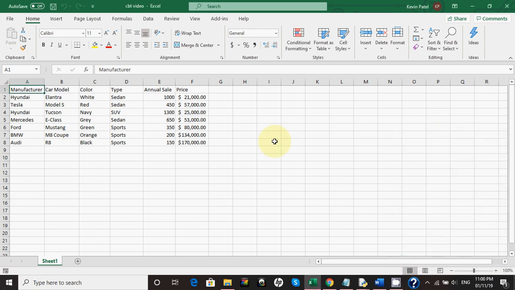Hi guys, my name is Kevin Patel and today I am going to give a brief explanation about using the record macro feature in Microsoft Excel. So, macros allow you to automate repetitive tasks in Microsoft Excel. So to illustrate macros, here is an example in front of you.